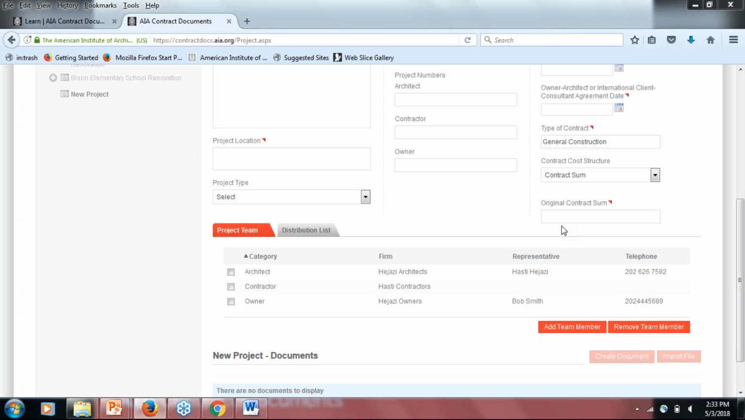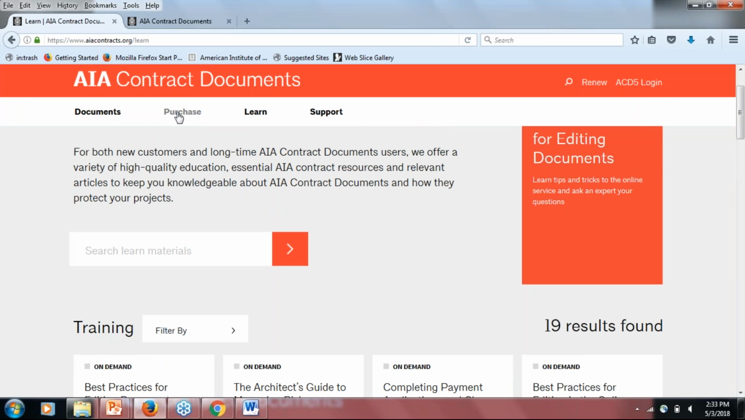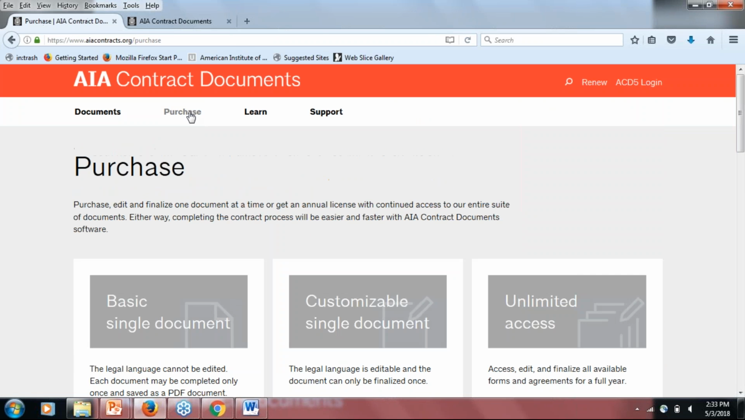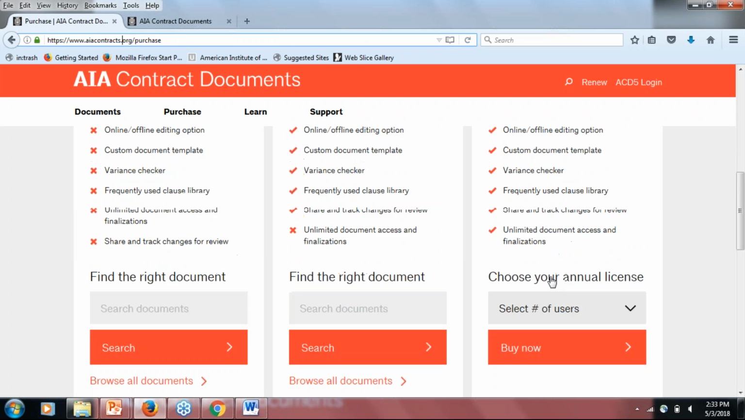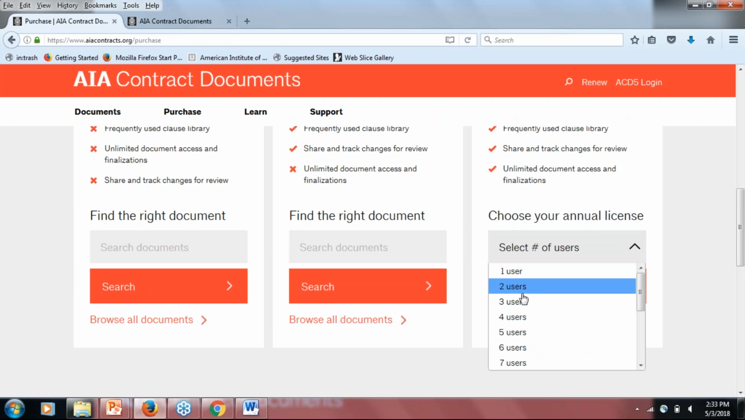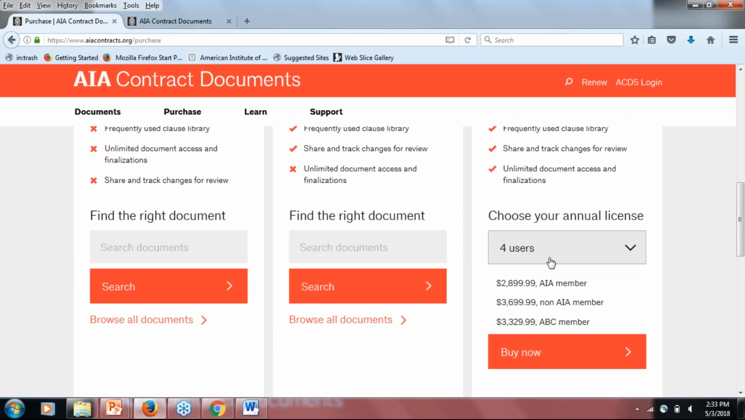Next question. So we can have multi-users under one license through company settings. If you upgrade, yes, you can, but as a single user, no, it's a single license per single user. And you can find more information on our purchase page. If you go to AIAcontracts.org and click purchase, you can see under the unlimited access column, this is where you can select the number of users and what the pricing is. So if you had 4 users, you could see the pricing reflected here.